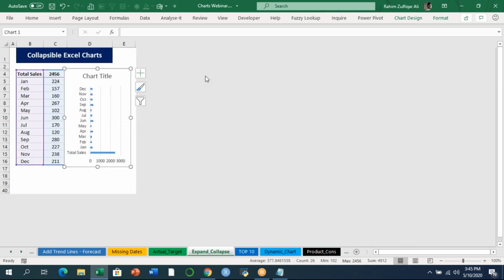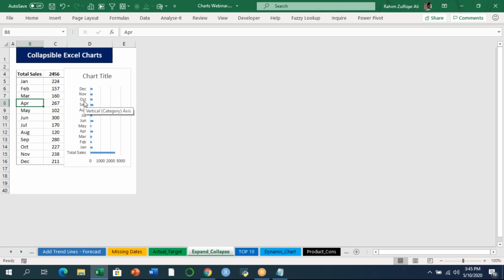and now when you create a bar chart, there is an issue with the bar chart: your data is starting from total sales, Jan, Feb, March, April, and so on, but your chart is starting from December, November, and October. It's reversed. So when you create a bar chart, the vertical axis is reversed by default.